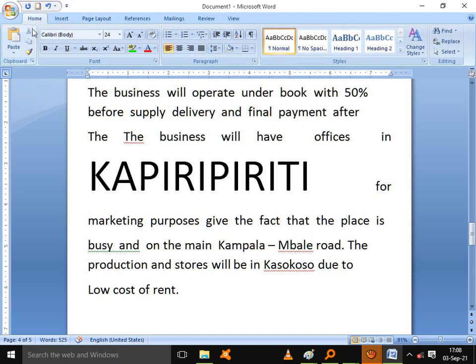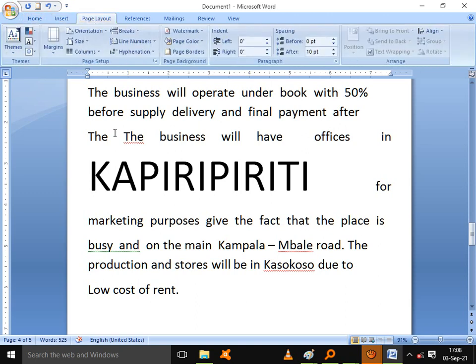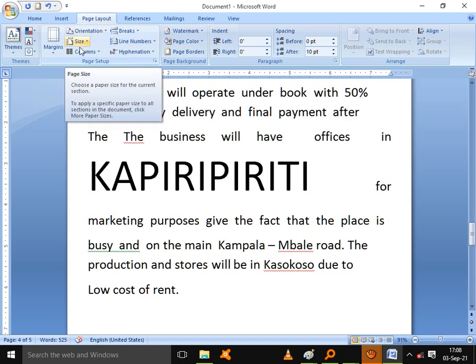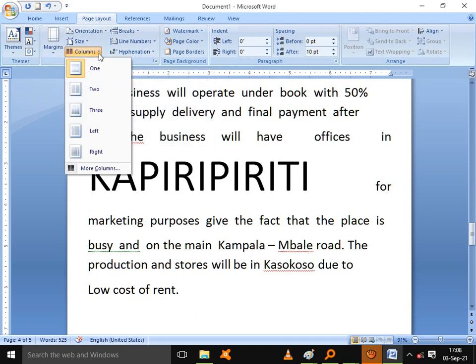When you come onto the home menu or the menu bar, look for page layout, because we are trying to arrange or sort or put right our page. Then you go to orientation, then size, then columns. Right now we have a current look of 1 column. Here we have 2 columns.